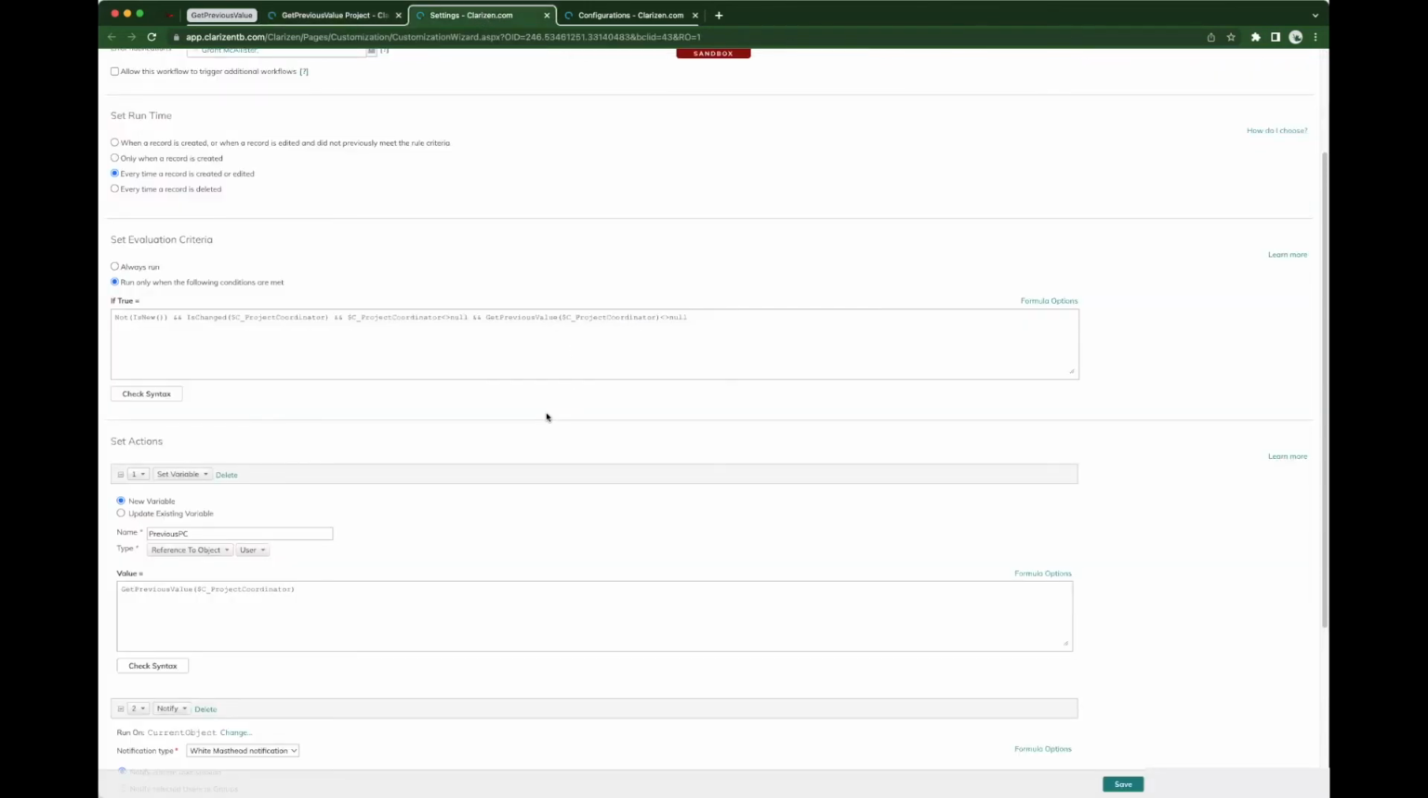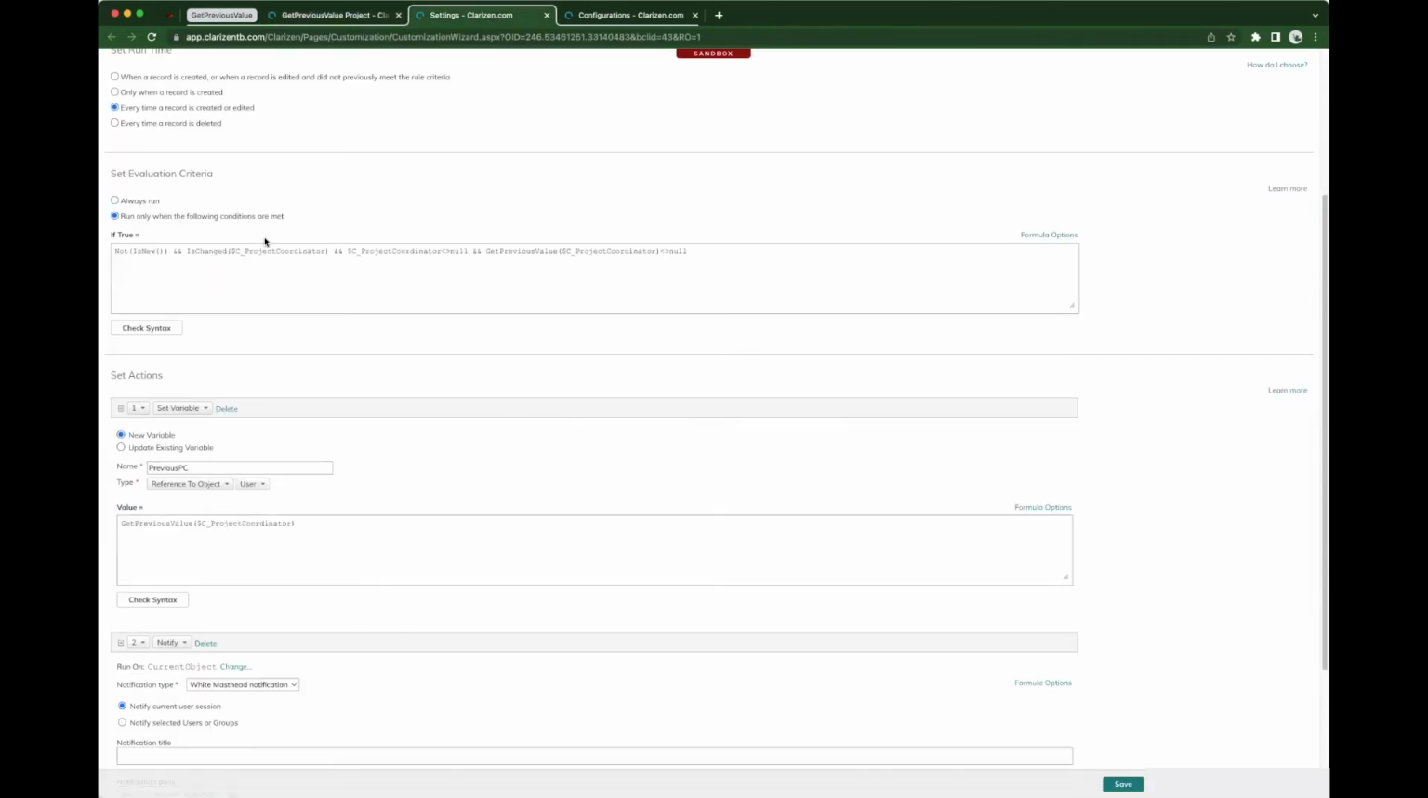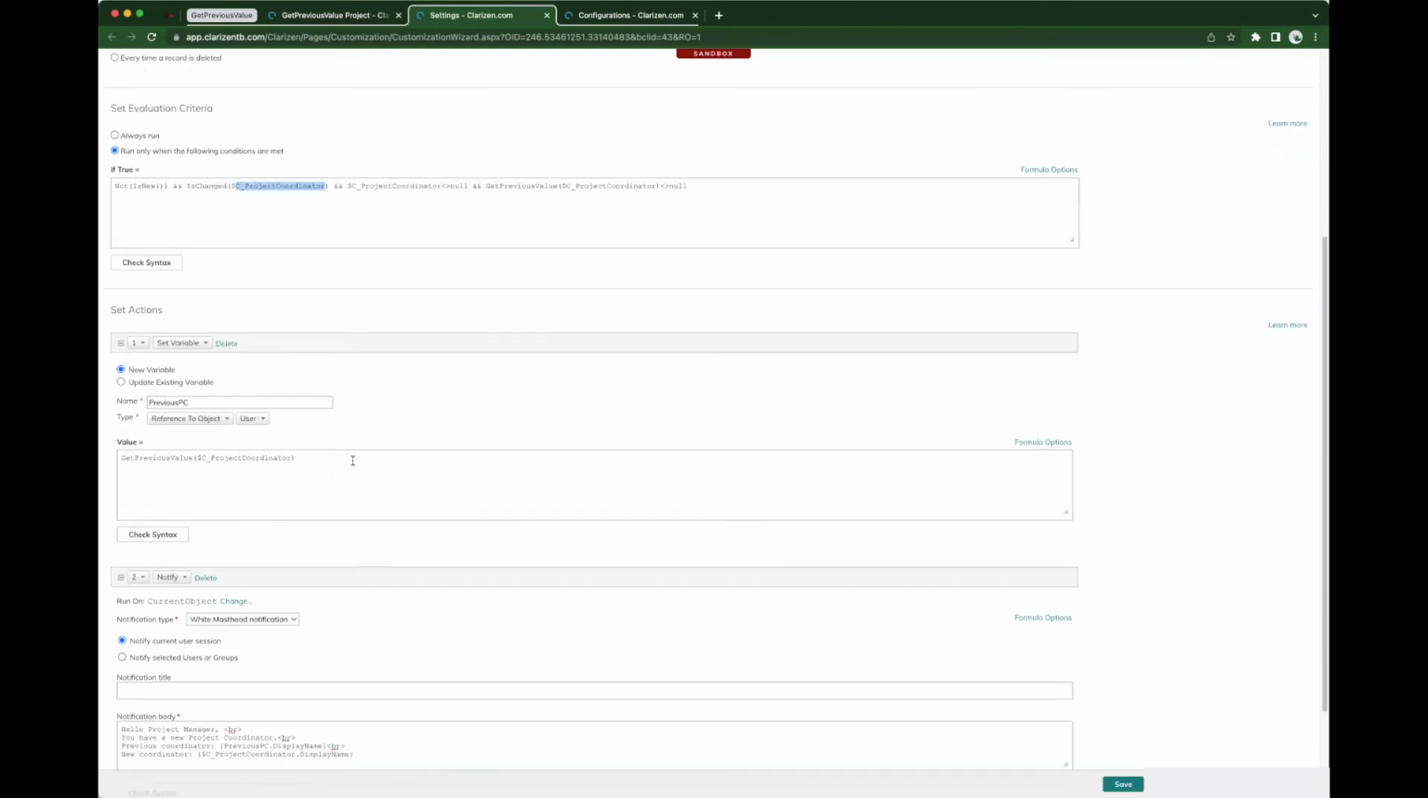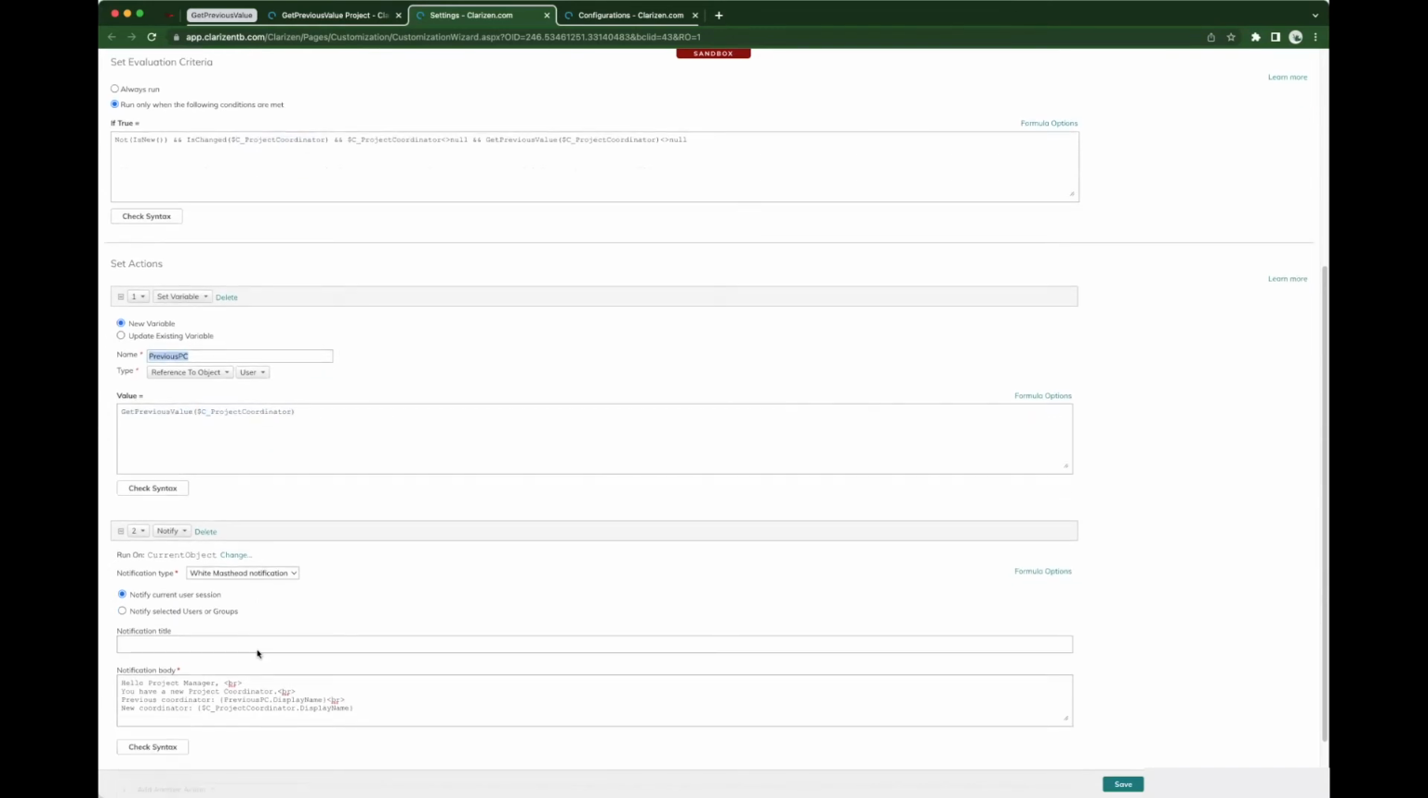So here is my workflow rule. It's triggered off of that change to the project coordinator field. And then I'm using a variable to store the name of the previous project coordinator. So I have my GetPreviousValue project coordinator, and that's being stored into a variable that I can then reference in my email to the project manager right here.